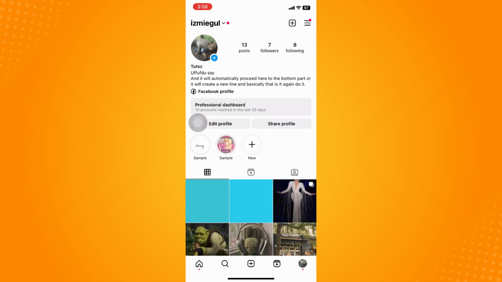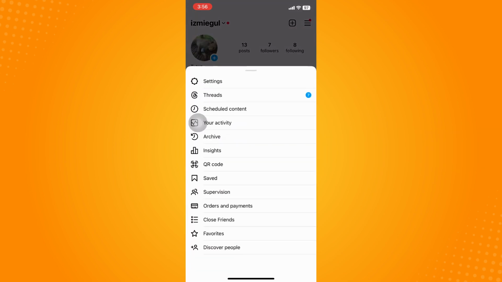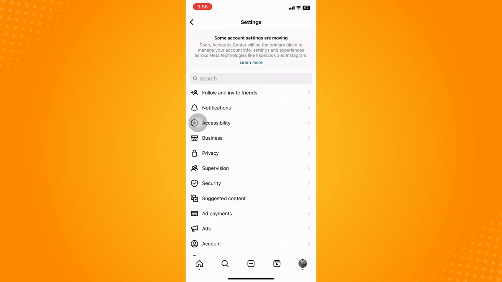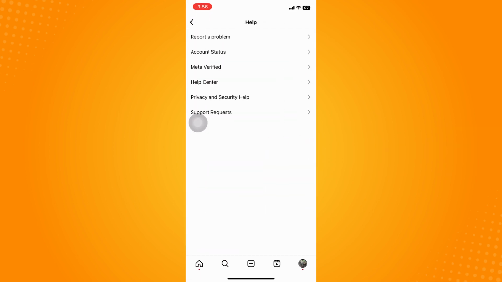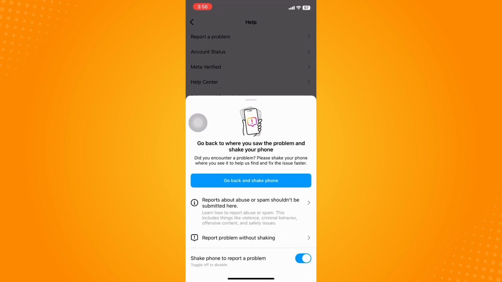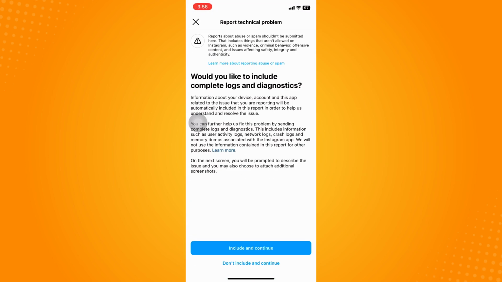So the next thing you're gonna do is go to your profile picture, your profile page, and then on the upper right, you'll see three dash lines. Click on the three dash lines, and then go to your settings. Now, under settings, scroll down until you see help. Click on help and tap on report a problem, and then report a problem without shaking. And then tap on include and continue.